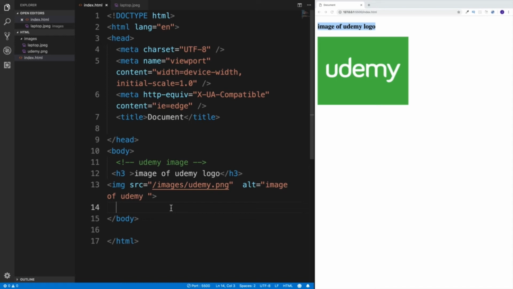Now, what about the links? How we can create links in HTML? Well, we already know the deal, right? We need to have some kind of tags, and then we're going to place the link within a tag. Now, what tag would be for the link? What would be the element name?